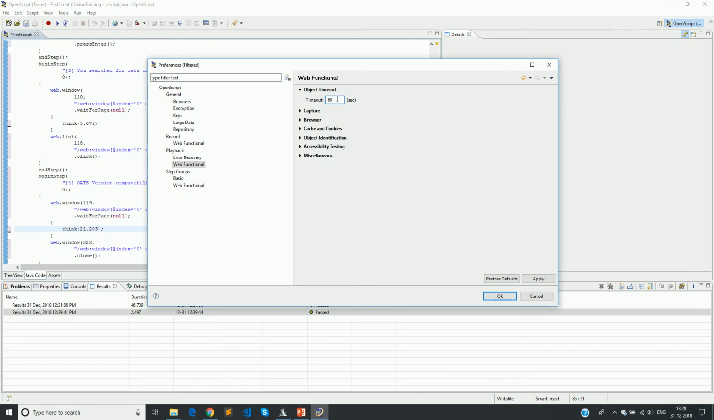You can change this value as per your need, based on your application. Sometimes applications are hosted on very low power hardware. So in those cases, you may have to give more time for the object timeouts.